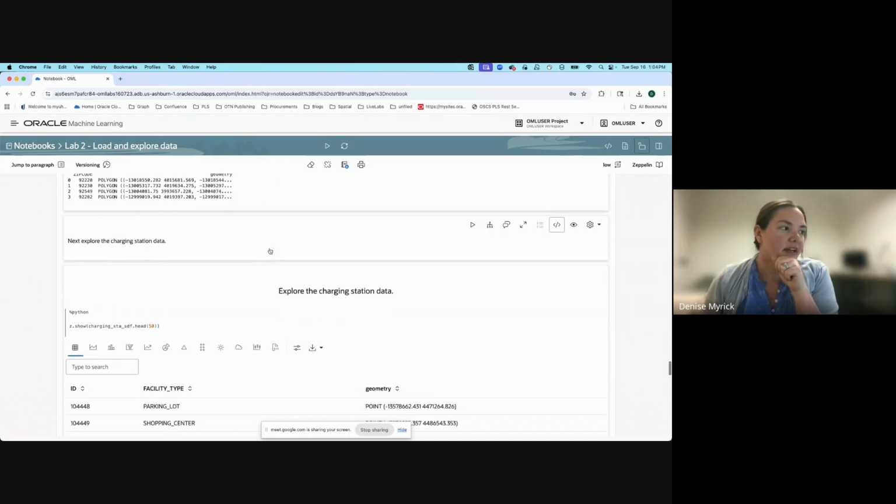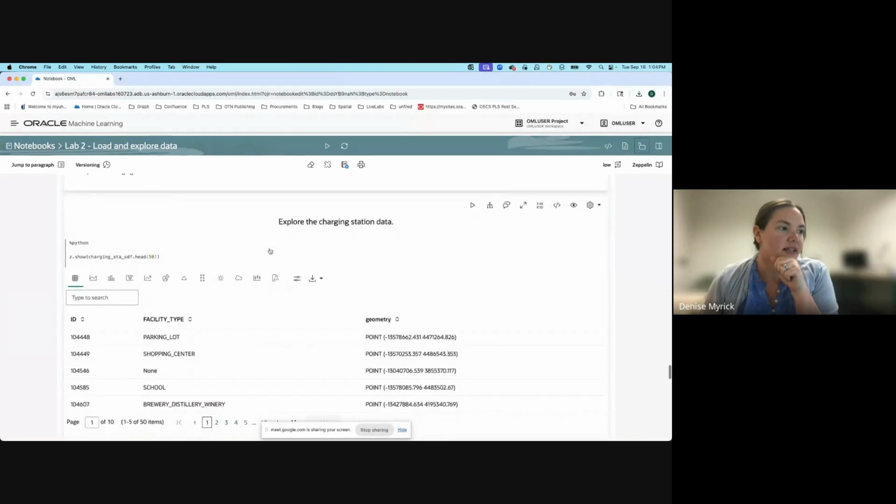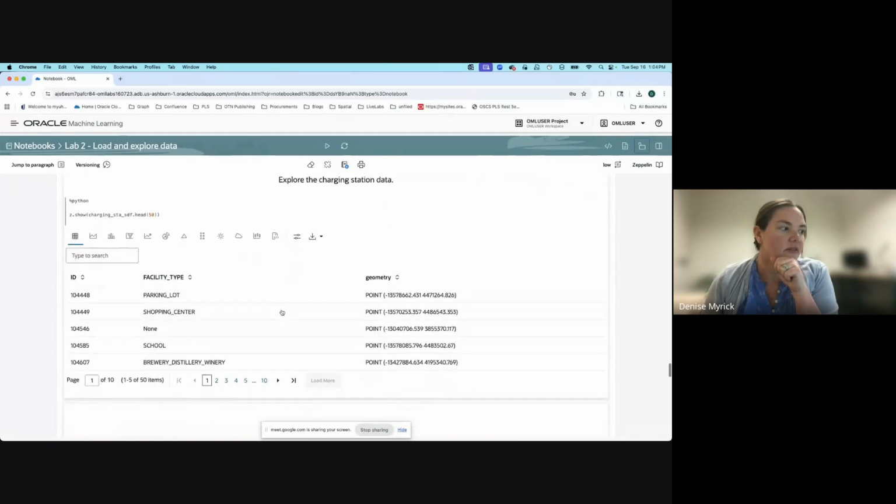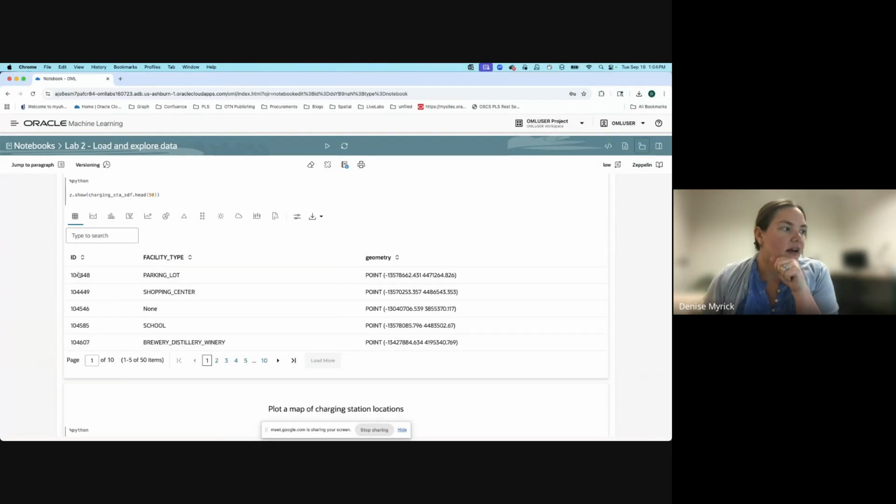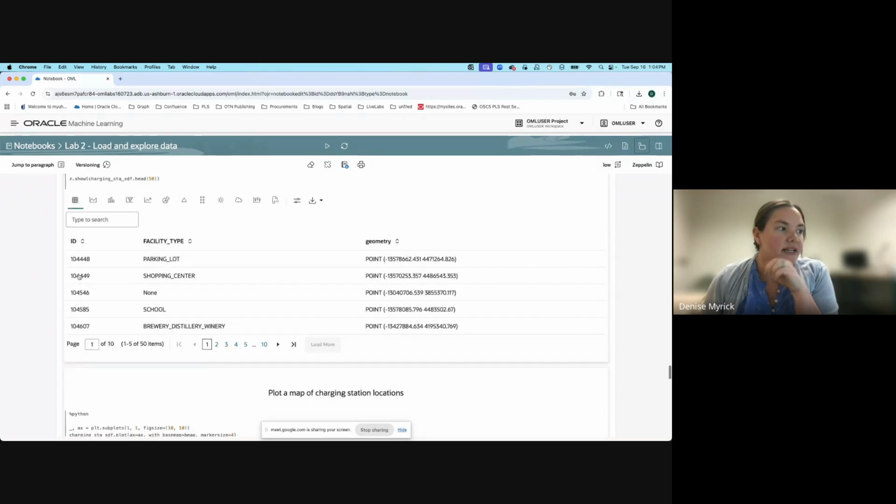And now I'm going to find all of the charging stations data. So we're going to explore that data now, and I can see that each one of these has an ID, and I can see what the facility type is. So is it a parking lot, a shopping center, a school? There's one at a brewery or distillery, and where it is, where the point is on the map.